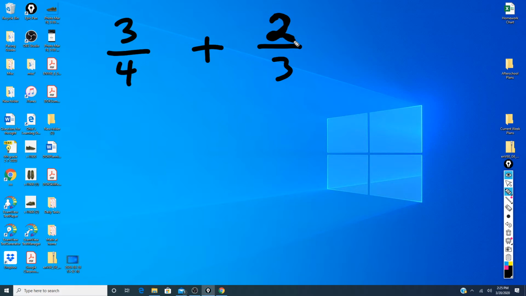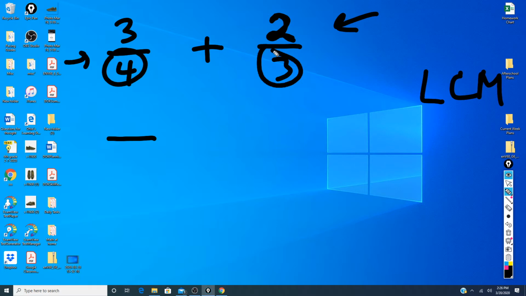In this little quick video, we're going to go over the steps to properly adding and subtracting fractions. So we'll start out here with the fractions of 3/4 and 2/3. If we add these together, we have to first find what we call our least common multiple of 4 and 3.